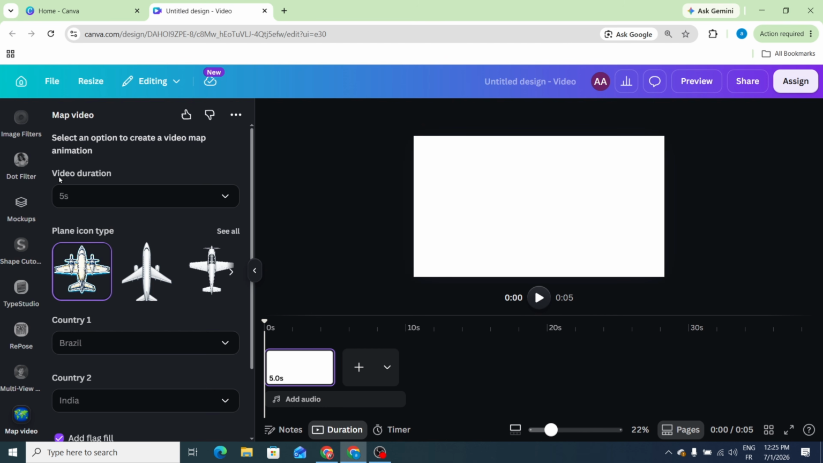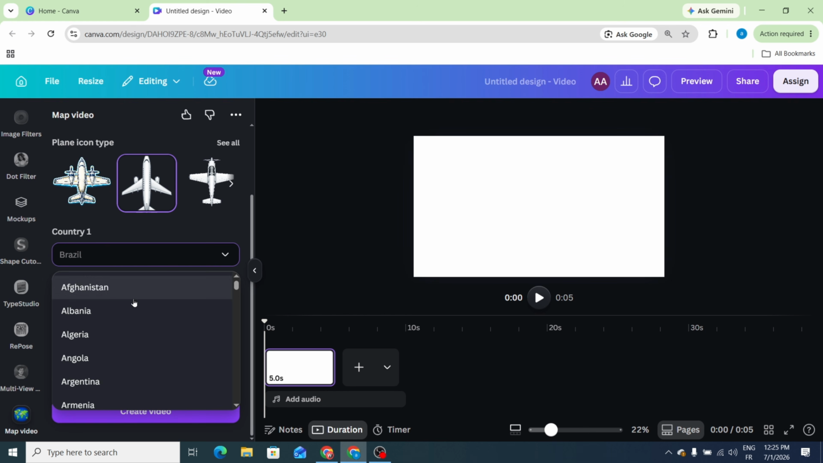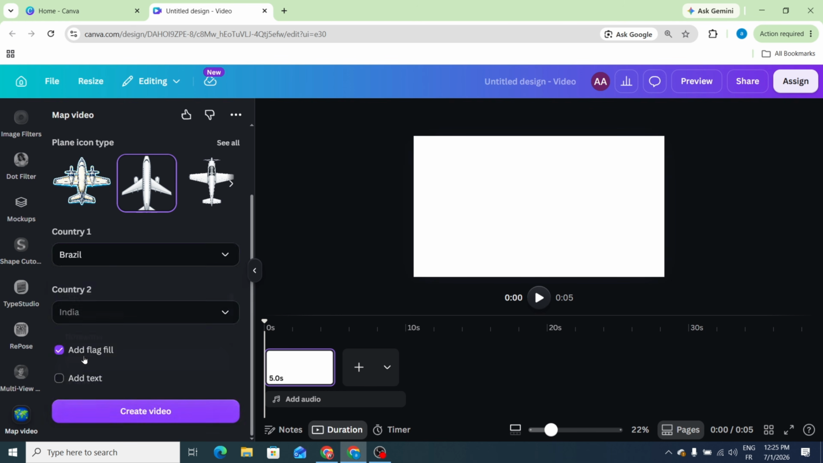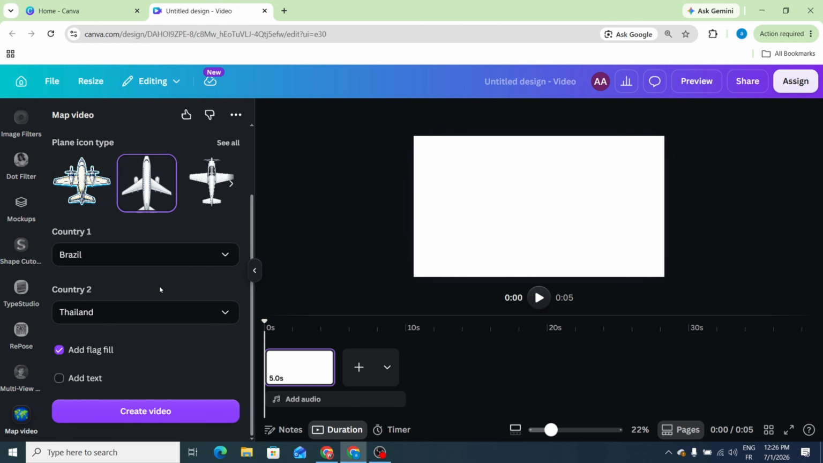and you can change the video duration. Let's make 10 seconds. Let's change the type of the plane. Let's use this one and choose the first country. Let's use, for example, Brazil. Destination country, let's make, for example, Thailand.